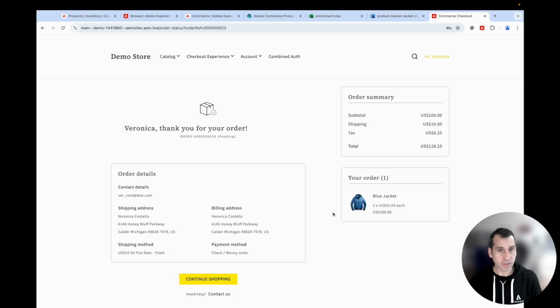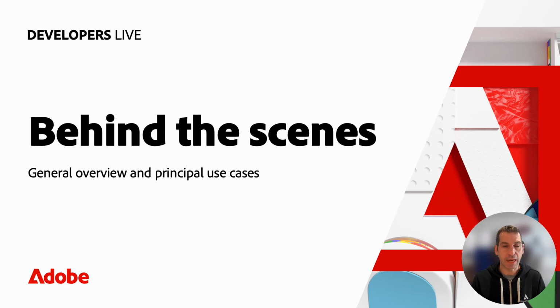Therefore, remember that any update on the blue jacket image will be synchronized not only with your Adobe Commerce, but also with your storefront, reducing the time to market for these images and unifying the image management in a single place. After these end-to-end demonstrations, let's see what is going on behind the scenes and review the principal use cases to sync media files between Adobe Commerce and AEM Assets.